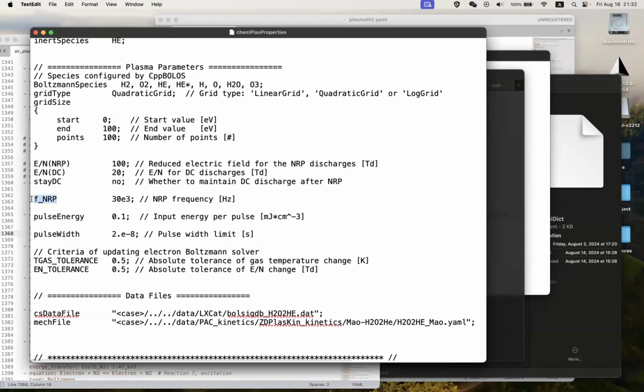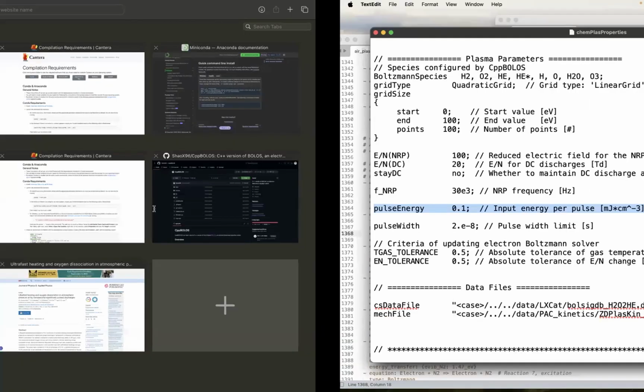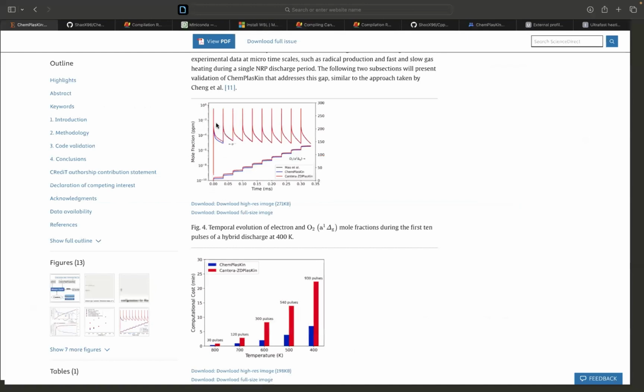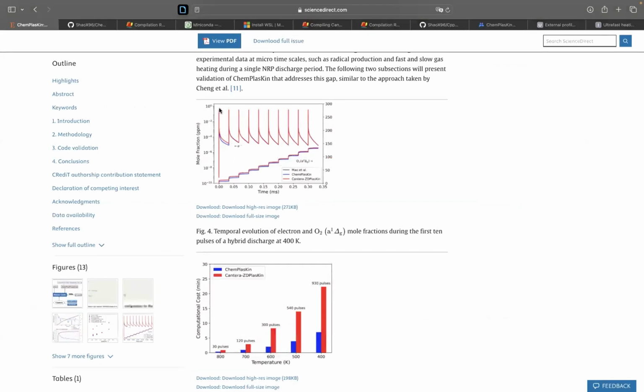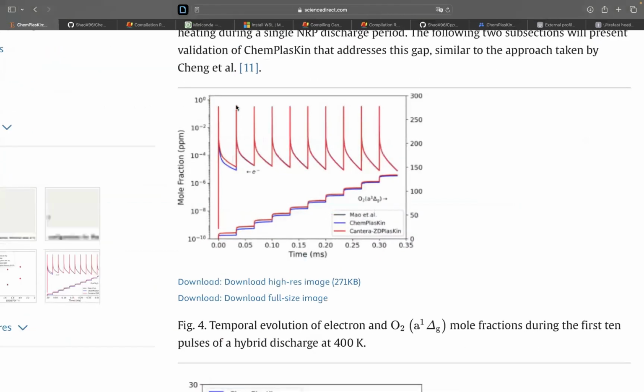This is the frequency of the NRP, then pulse energy, the input energy per pulse. So this is a very, very important parameter here. This parameter specifies when the E over N cuts off. Otherwise, the electron number density would easily explode and your simulation would crash, because the growth of electron number density is exponential, look here. So when each pulse reaches the deposited energy point one, it cuts off immediately, so it doesn't shoot up.